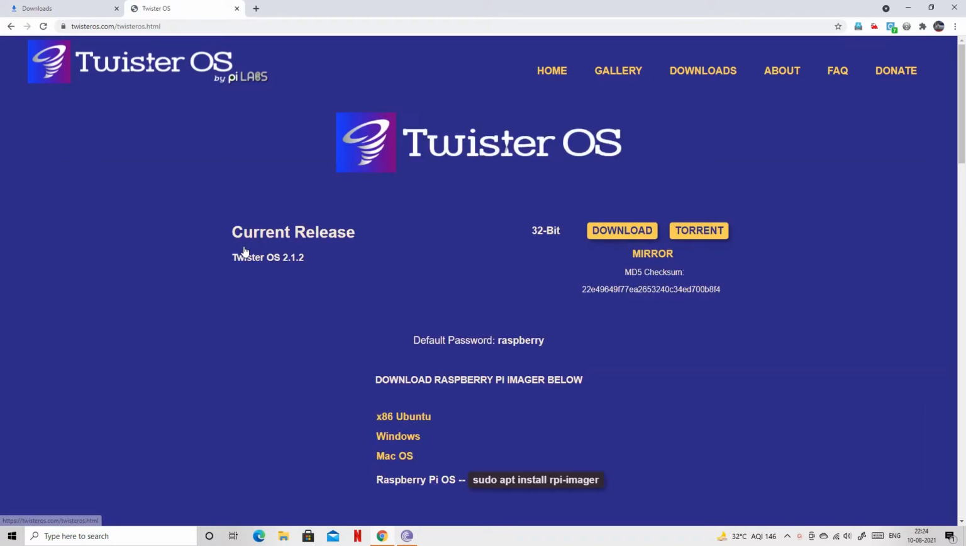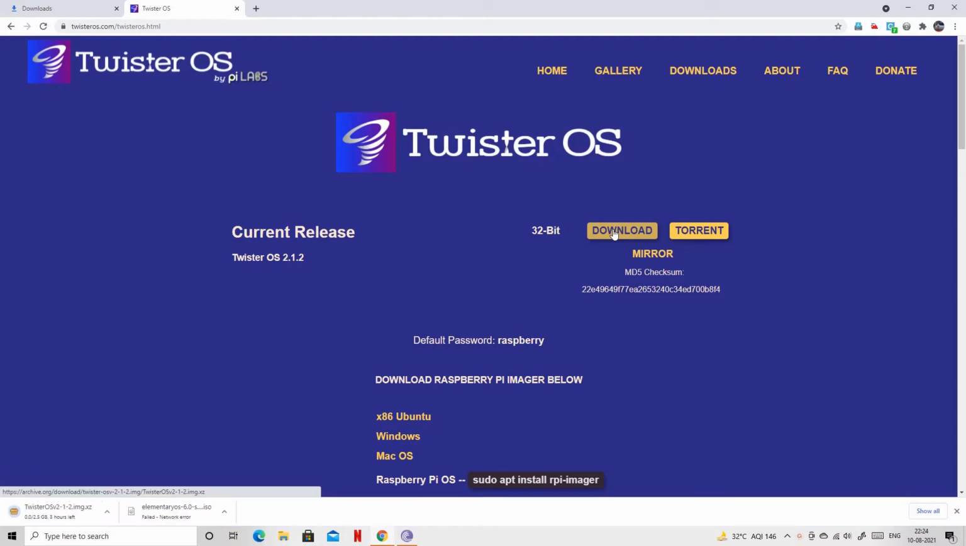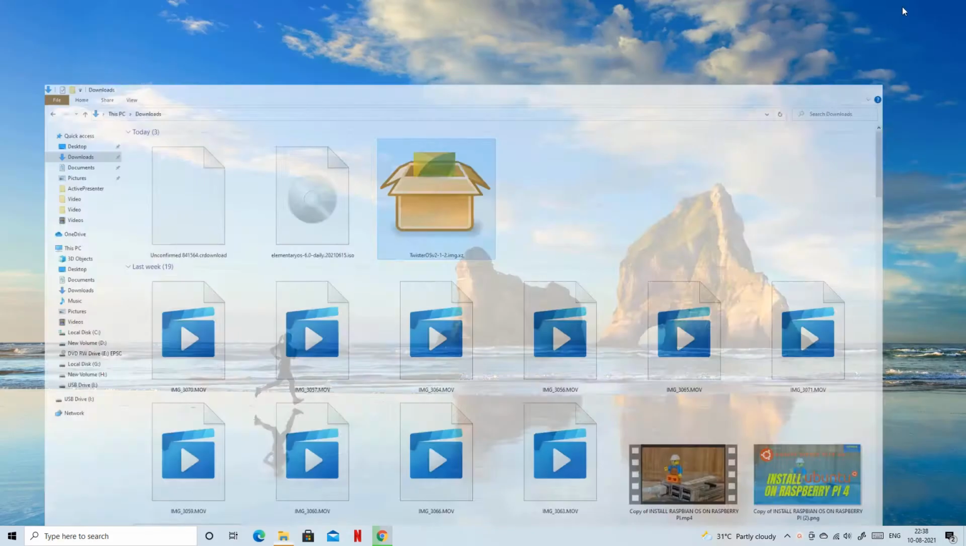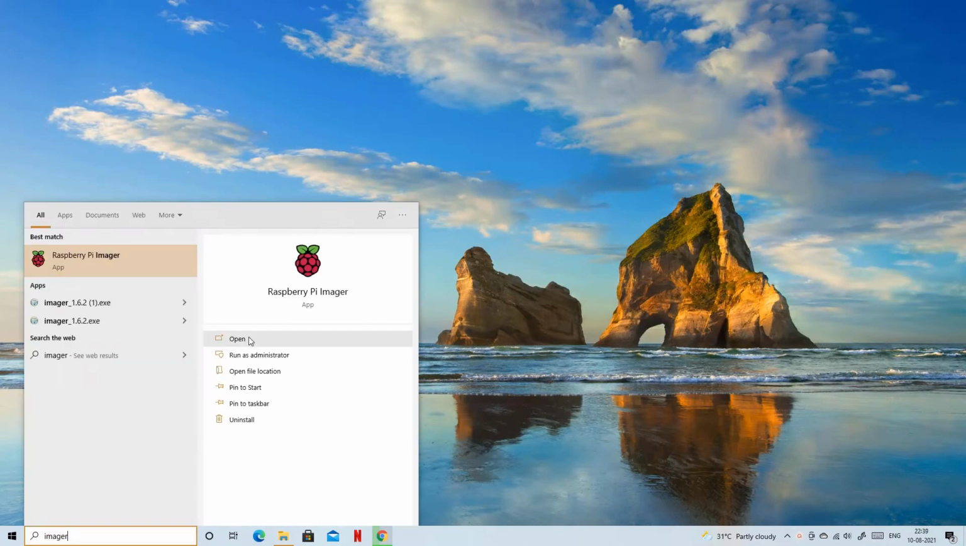Right now only a 32-bit build is available, so I will download this build only. The image file is being downloaded now. I will see you after the download finishes. The Twister OS pre-installed image file is successfully downloaded.